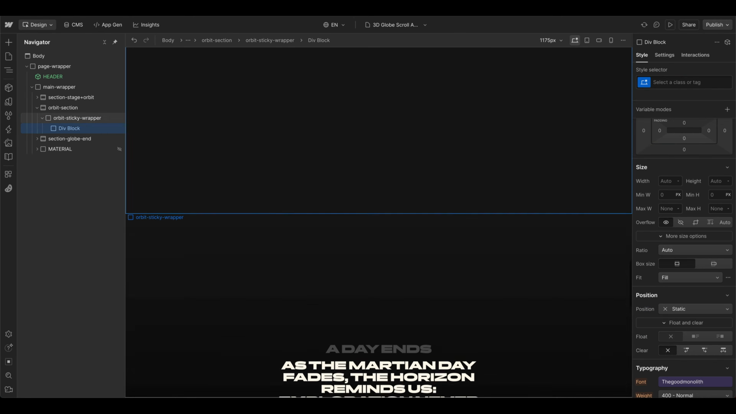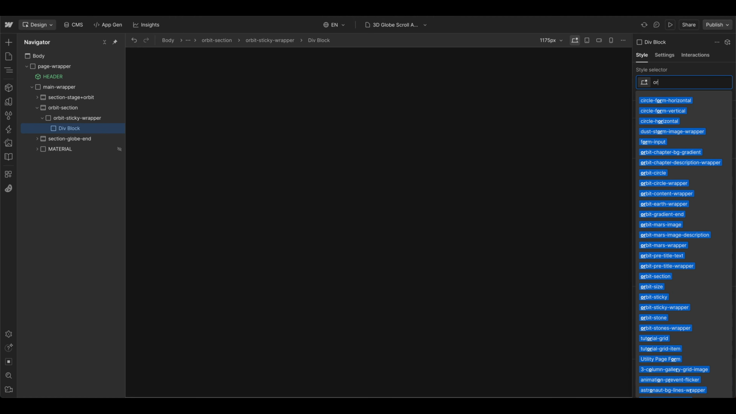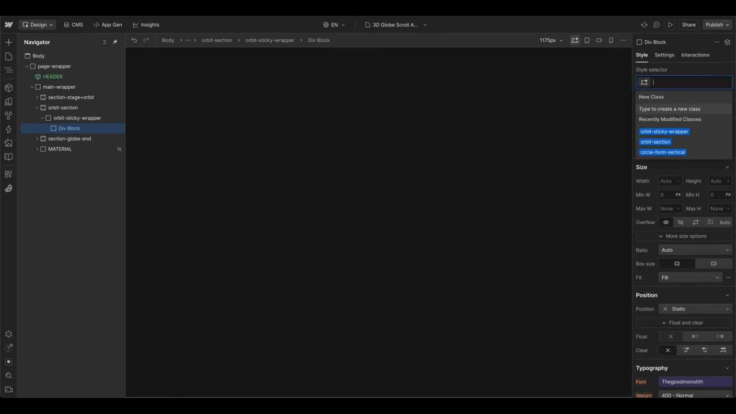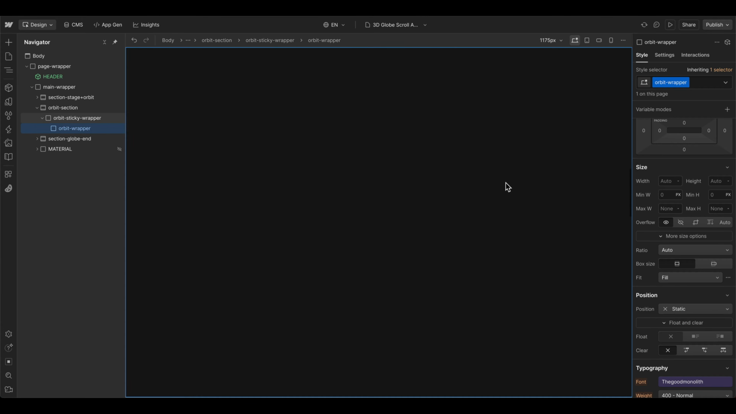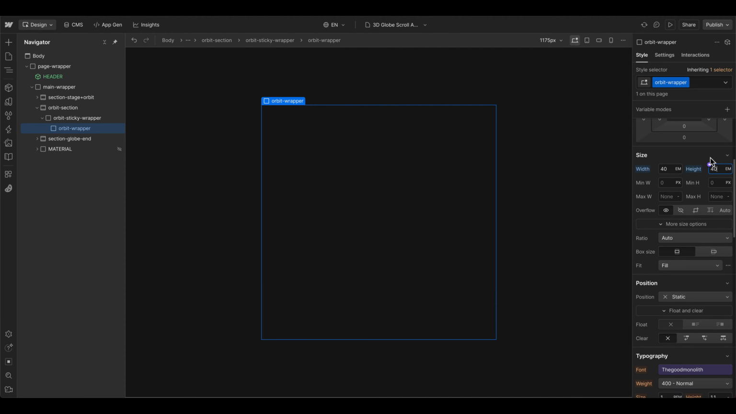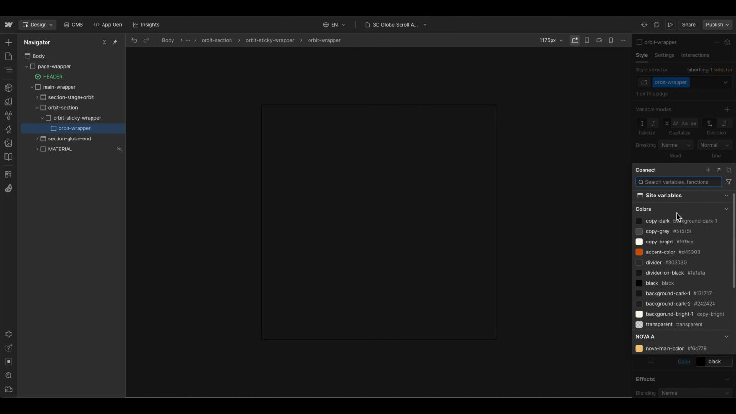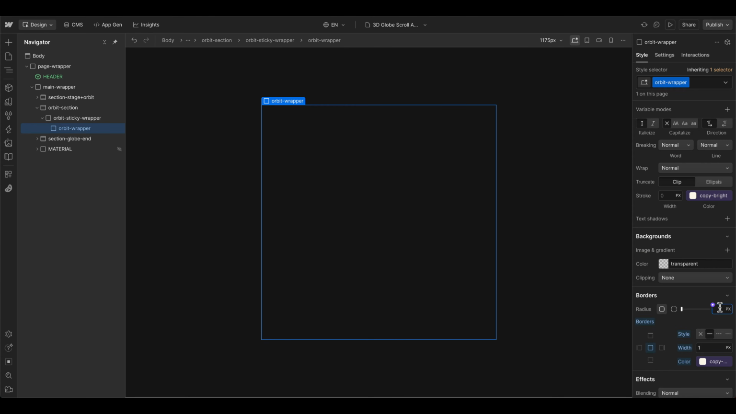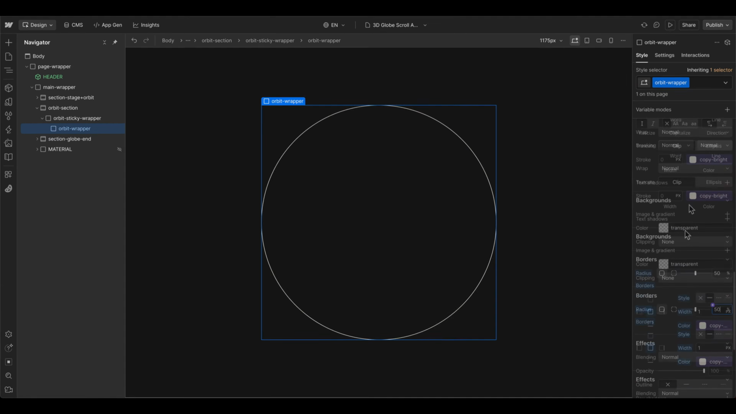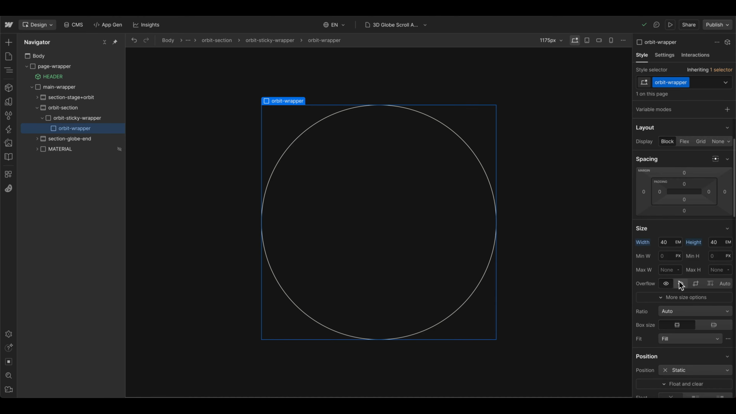Inside here we can place our orbit wrapper element, and this will now be our circle or our globe. We can give this one a 40 EM width and also 40 EM height, so it should be the same values. Let's give it a border first, 1 pixel, and a bright border color, and also a 50% radius, so we have a full circle. And then let's also make this one overflow hidden.